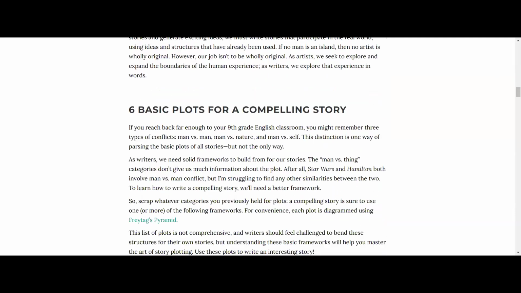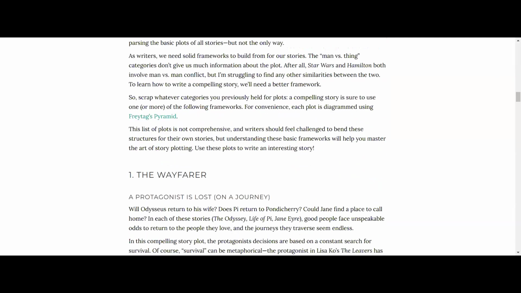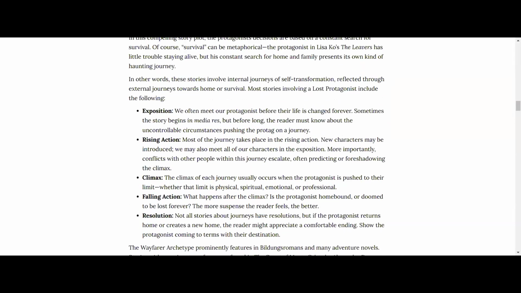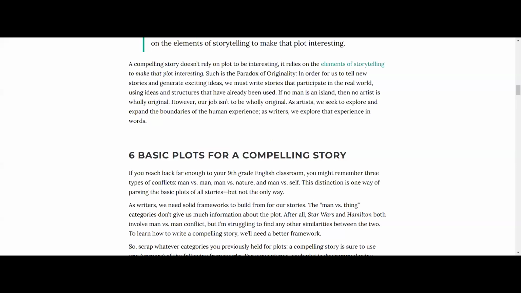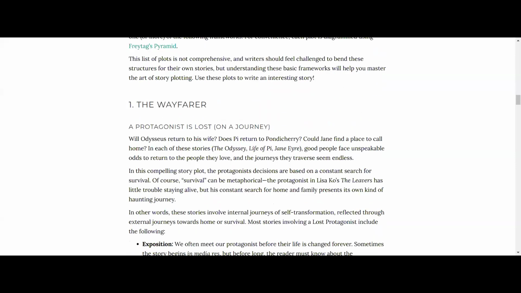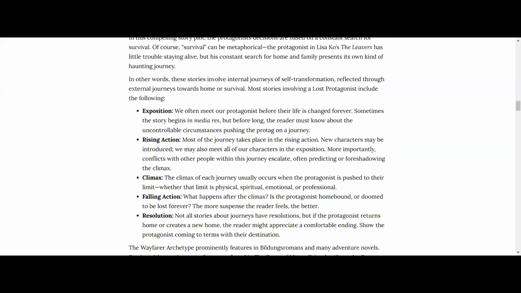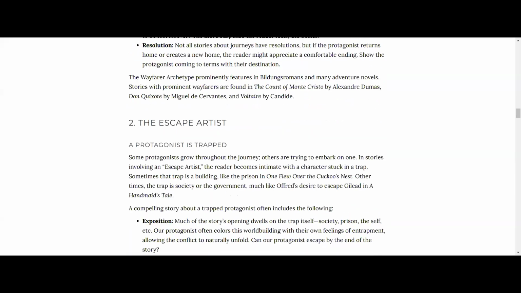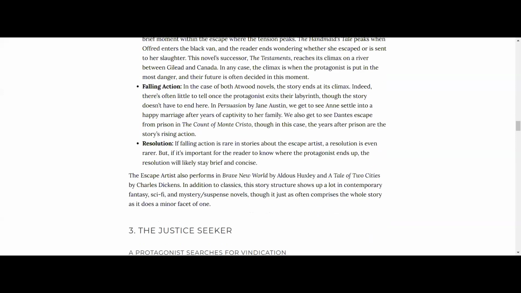We have some points here. We have some basic plots from this wayfarer: exposition, rising action, climax, falling action, resolution. But I'm looking for something that is easy, that everyone can relate with. So let me check this next article.